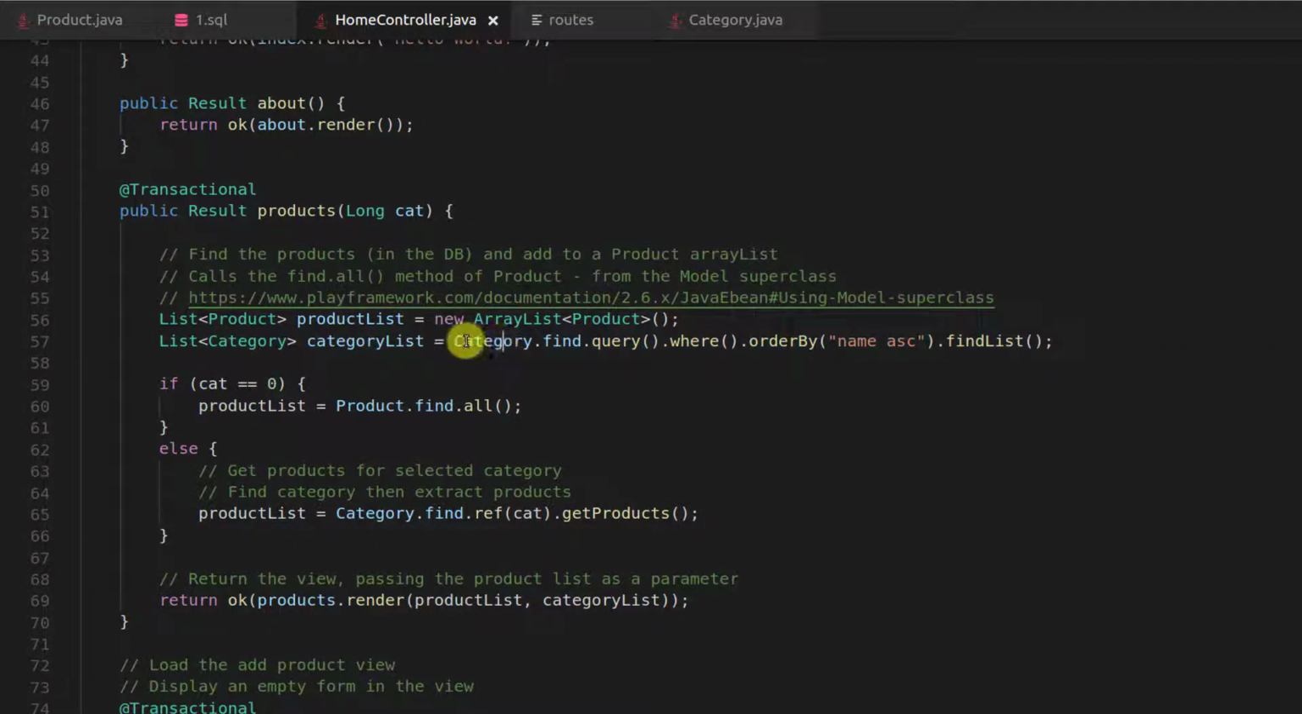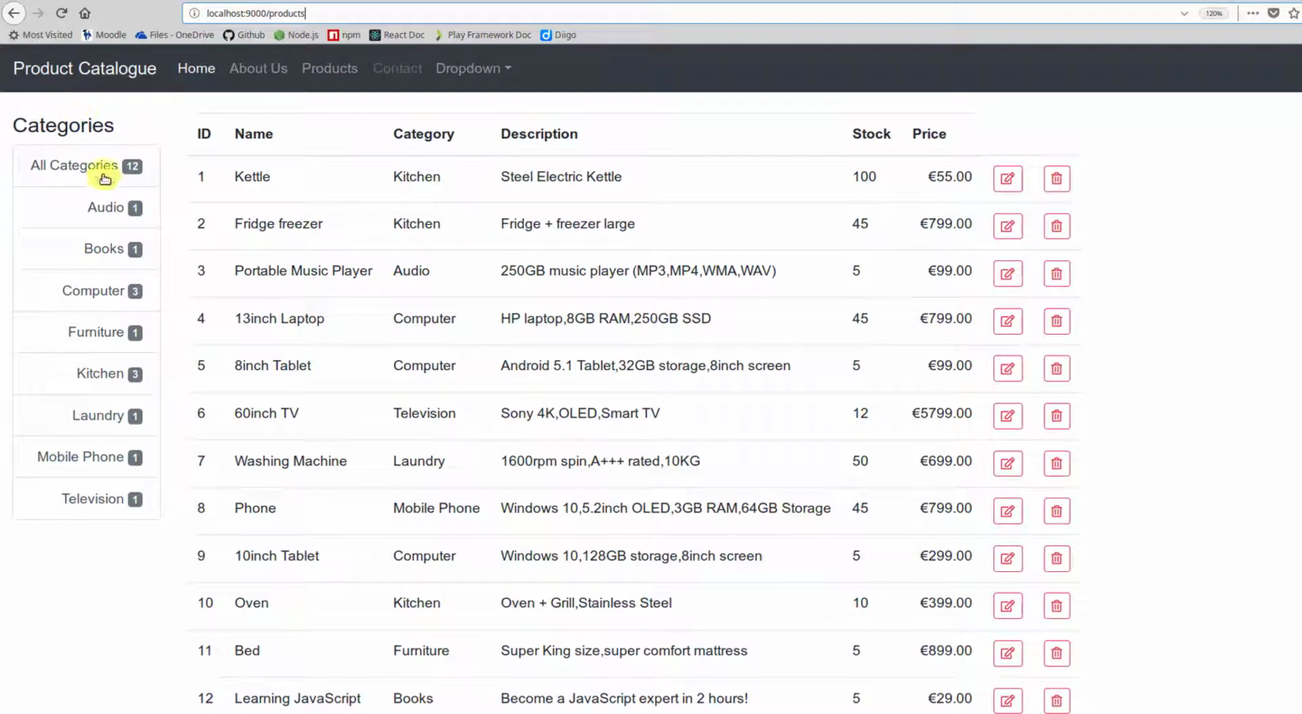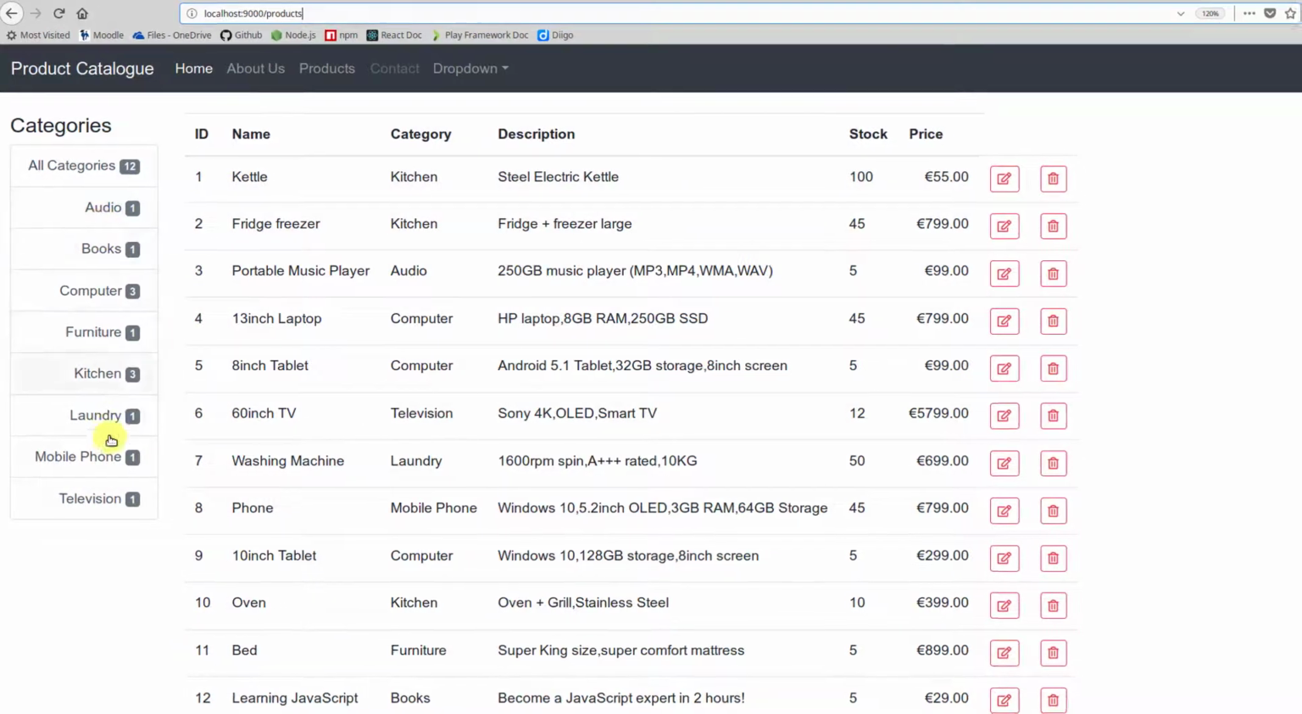And so different type of query, we're calling category.find.query.where.orderBy name ascending.findList. The reason is it's effectively finding all of the categories, but it's applying an order. So it's a where query using Ebean. And I do that to ensure that the categories are listed alphabetically here. If we didn't do that, if I just did find all, it would default to listing them by ID. You want it in alphabetical order.